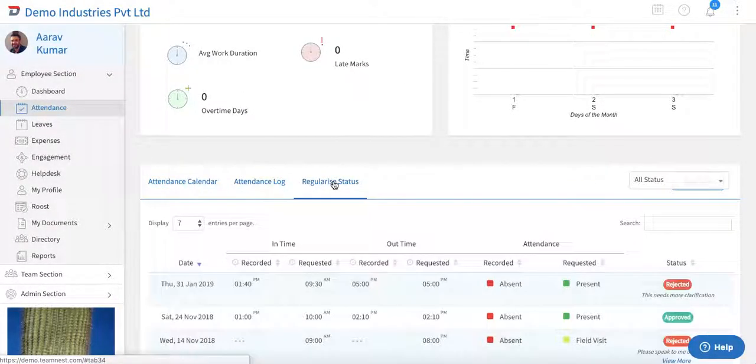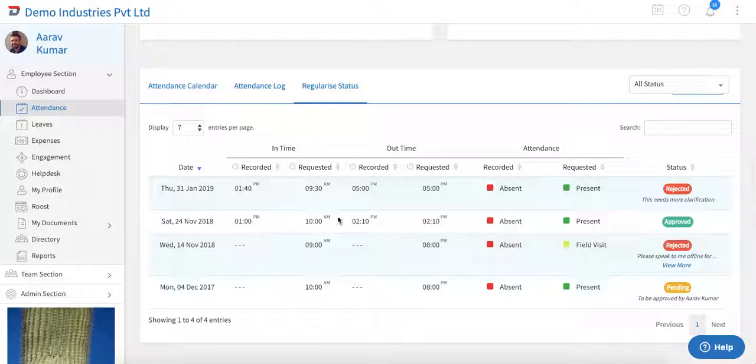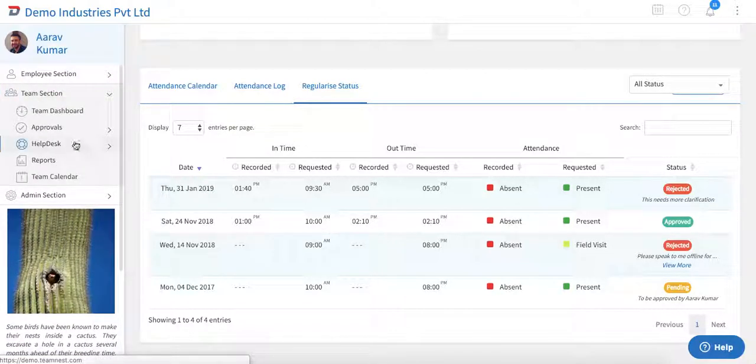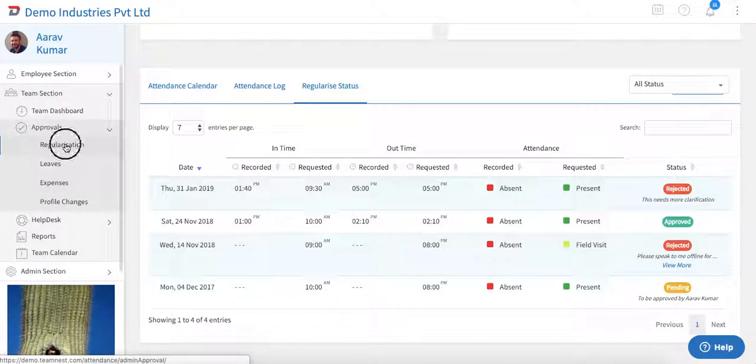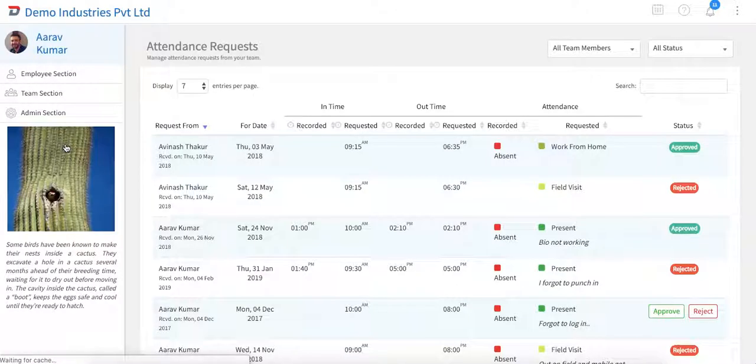And this is the regularization request. So basically, this shows your regularization request status, whether it's rejected or approved, or if it's pending for approval. So once it goes to the manager, this is how the manager will see the screen.